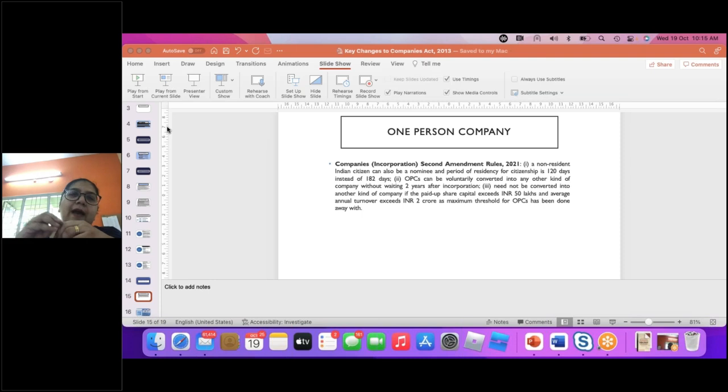You also have one person companies, which have just one shareholder, or just one member in the company. You also have charitable companies, which are registered under Section 8, which says that you cannot take profits and losses, etc. Then you have producer companies, you have small companies. Now, small companies, producer companies, charitable companies, they are separate classifications depending on the purpose that they serve. But these companies will also come under the private and public company umbrella.